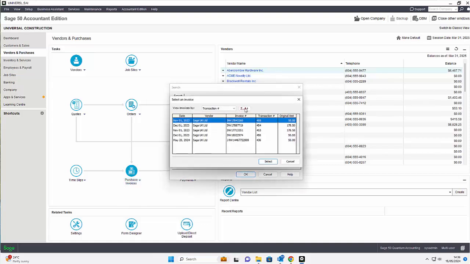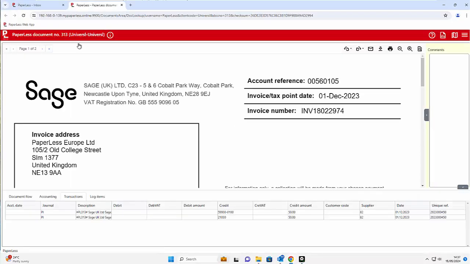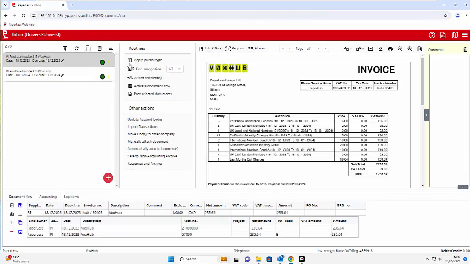If we go into Sage and search for the supplier, as you can see, you have all the transactions visible here. In order to view the relevant invoice, simply use the shortcut Ctrl-Alt-P, and Paperless automatically displays the invoice that was linked to the transaction when posting the invoice from within Paperless.